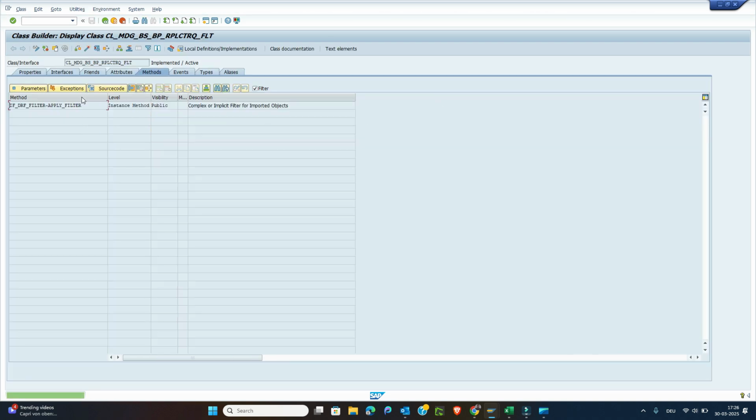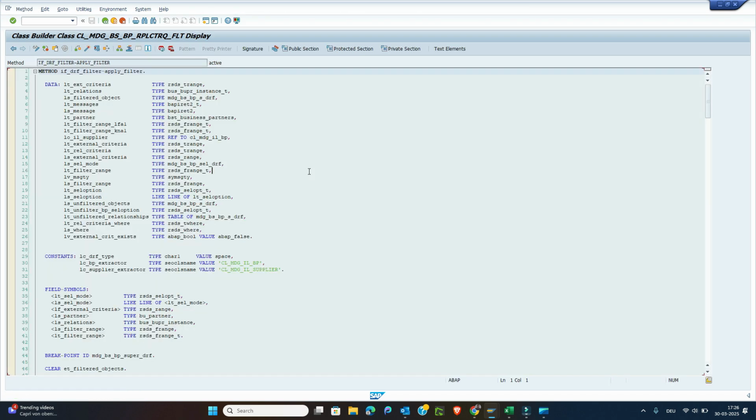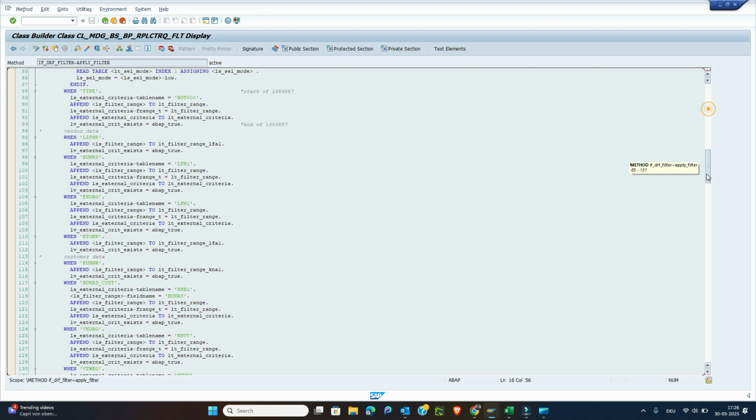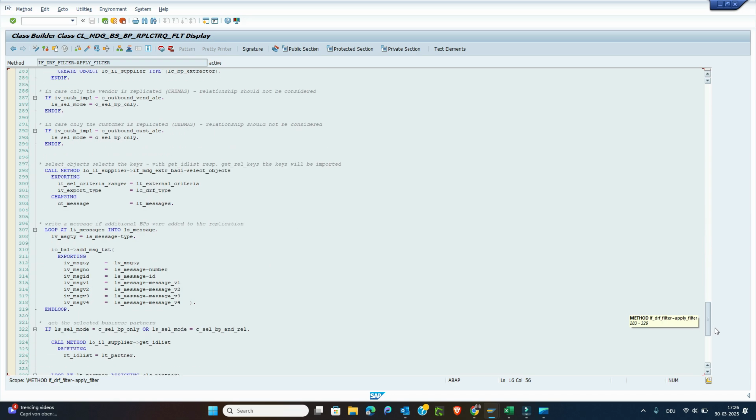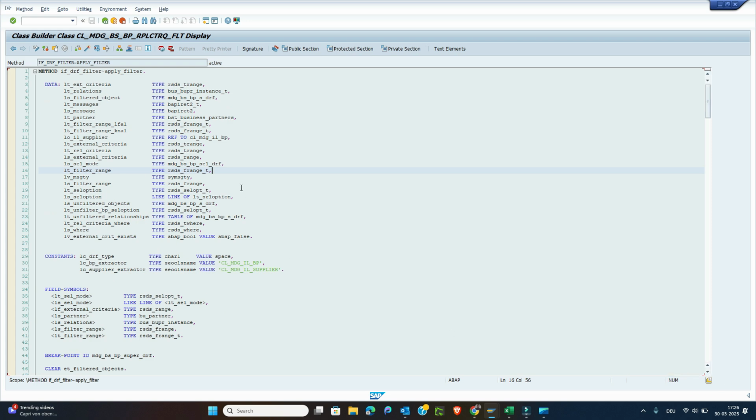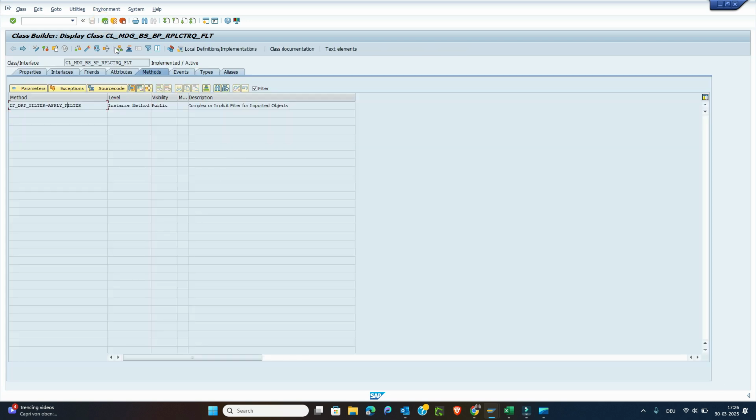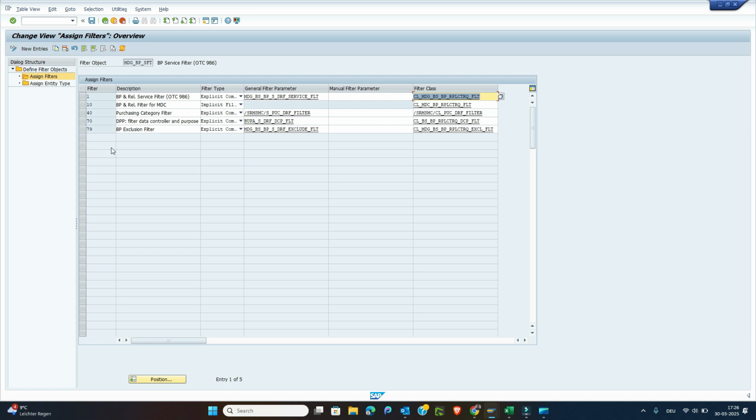If you go to this class, they put the logic of how they filter it. So this could give you an idea of how to implement your own custom logic, and this will help you filter the main object. You just have to create new entries, use a naming convention starting from Z1, and put your own structure. If it is an implicit or explicit filter, normally explicit complex filter, put the filter and then the filter class. This is for the main filter.